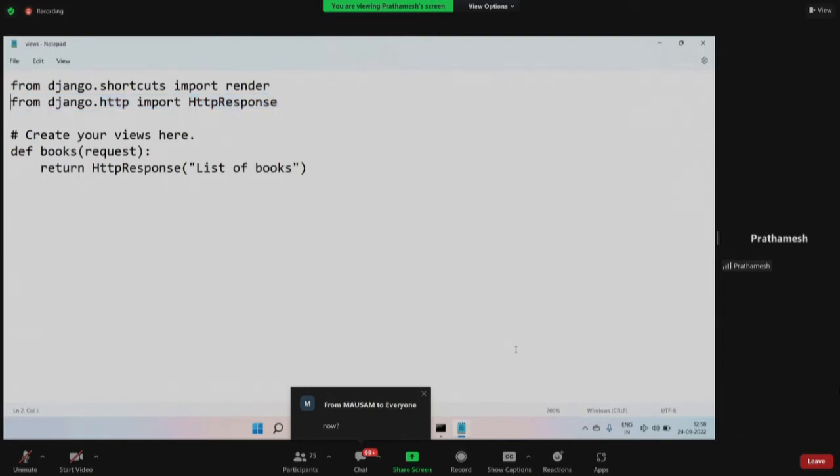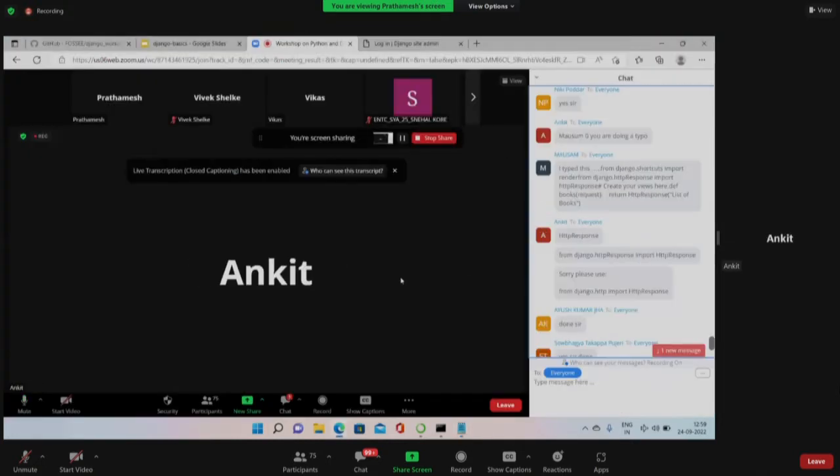Mausam, I think you need to go back and have a look. Like I said, take a deep breath. Please check. If I can see, it is from django.http. In your case, it is from django.http response. Change that line number 2. Can you please replicate what Prathamesh has done?